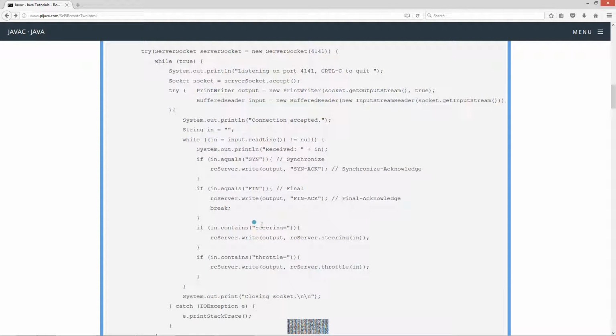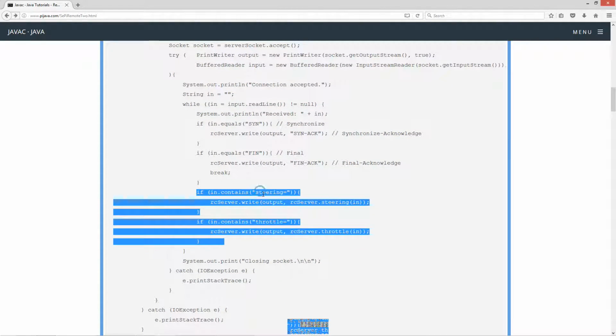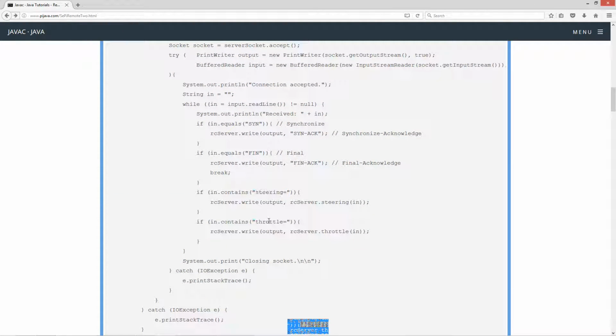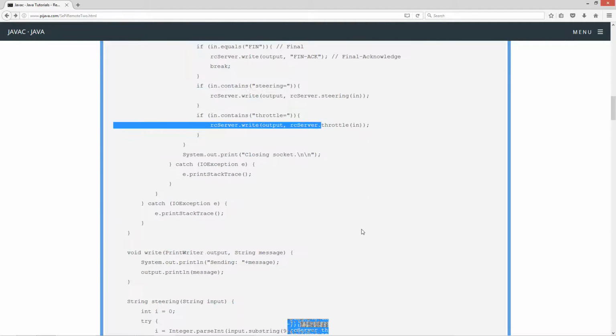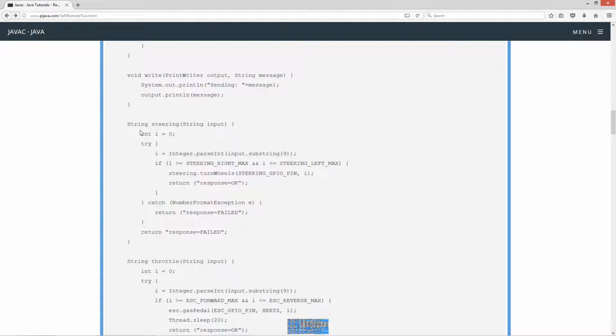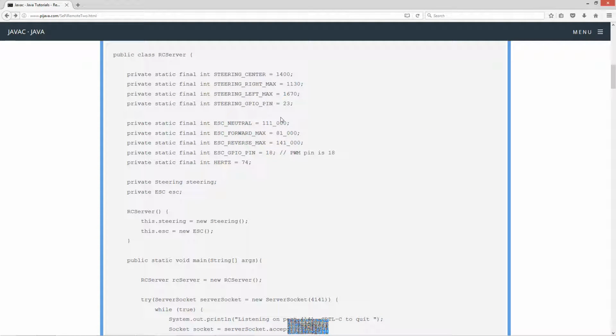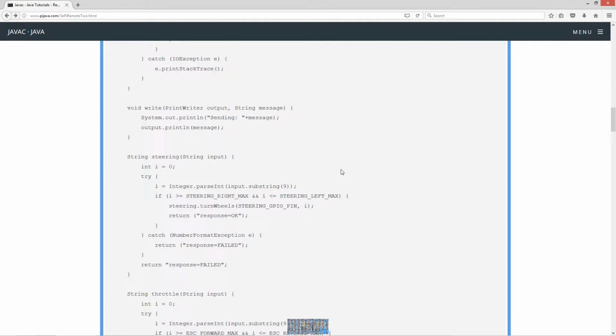And instead of the PW angle equals, I've now added a couple of if statements in here. So if it contains steering equals, or if it contains throttle equals, it will invoke two different methods here, steering or throttle, okay? Coming down here to steering, pretty much just the same as that, before it invokes the native method turn wheels, and instead of passing GPIO pin, I've got steering GPIO pin, which of course is pin 23. ESC GPIO pin is 18, which happens to be the hardware pulse modulation pin.